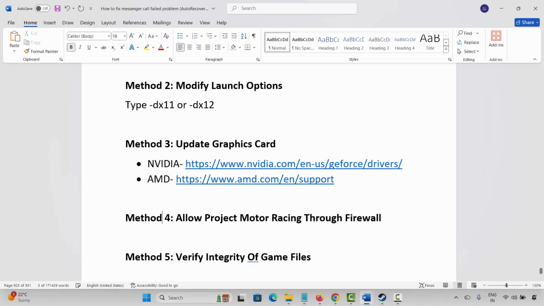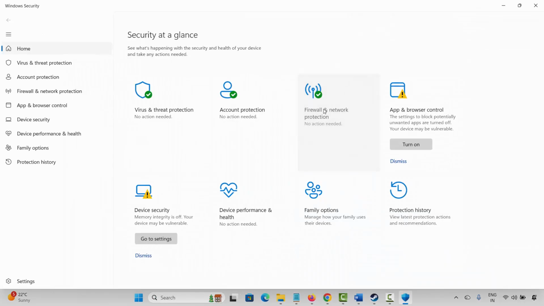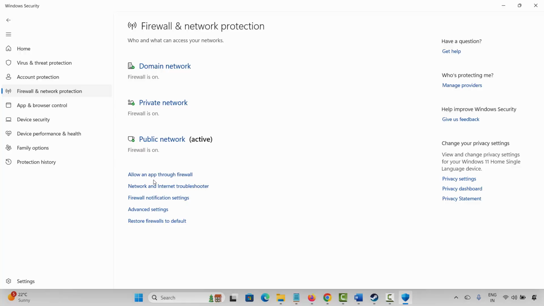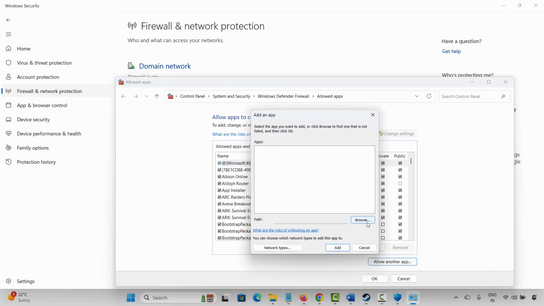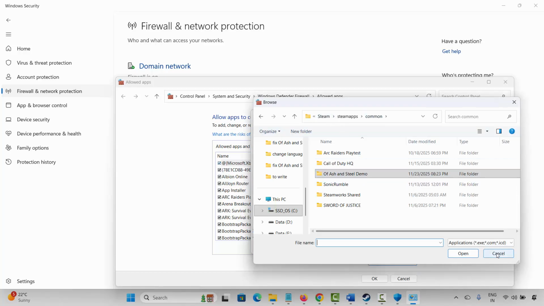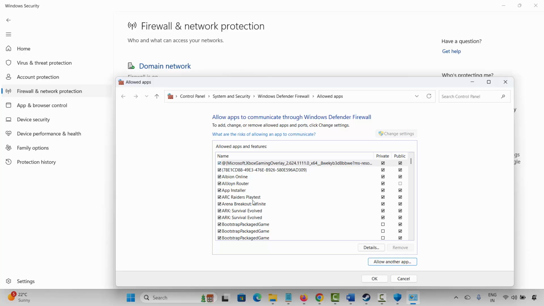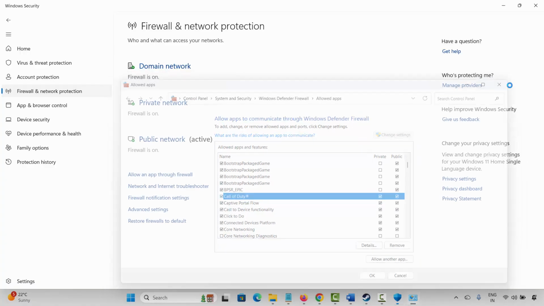Next method is to allow the game through firewall. For that go to the Windows search for Windows security. Now click on firewall and network protection, click on allow an app through firewall. Now click on change settings and after that here you have to search for the game. If your game is not listed, you have to click on allow another app. Click on browse. Now go to the game folder where your game has been installed, select the game application. After adding it, now search for the game, select it, make sure both public and private boxes are ticked and then click on OK and then launch the game and check if this helps.